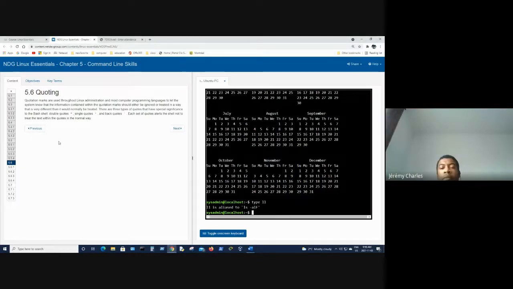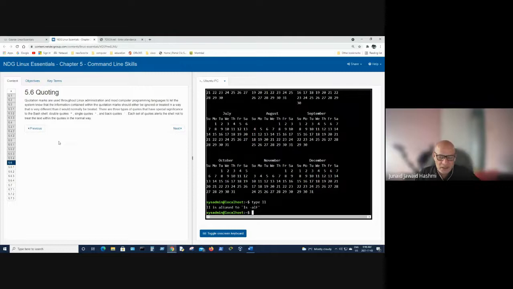At least in CMD, the asterisk is a wildcard. Same thing in the Linux shell. But what if you want to use the asterisk symbol itself? You don't mean wildcard, but you want to use the asterisk. That's when quoting comes into play.